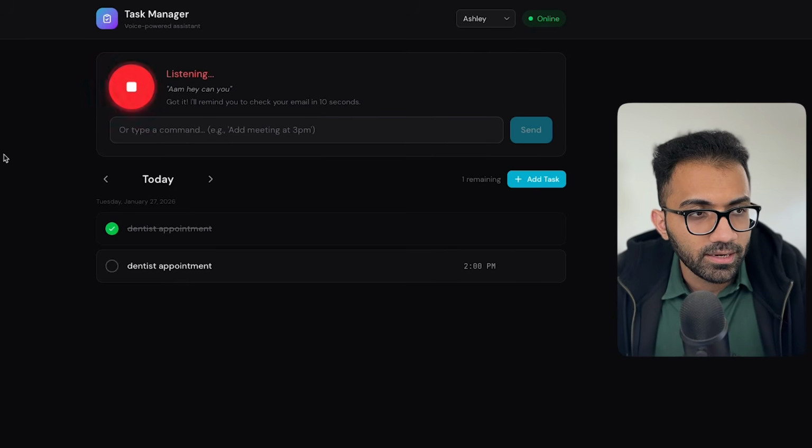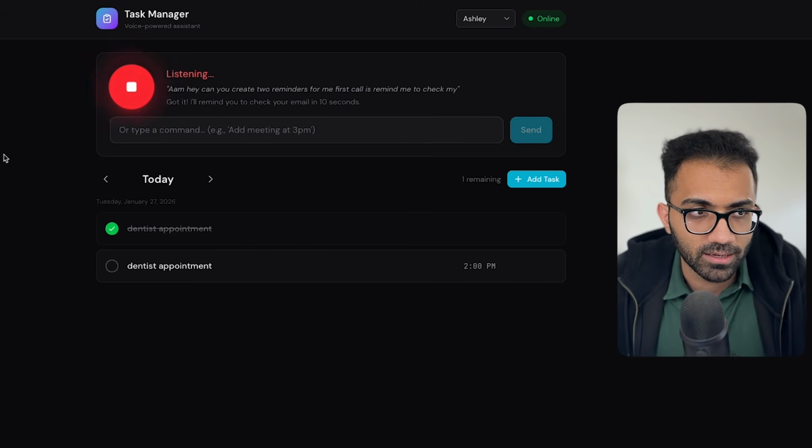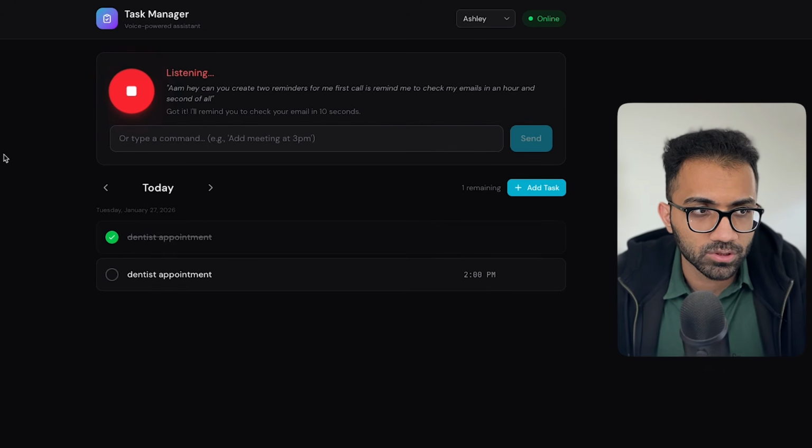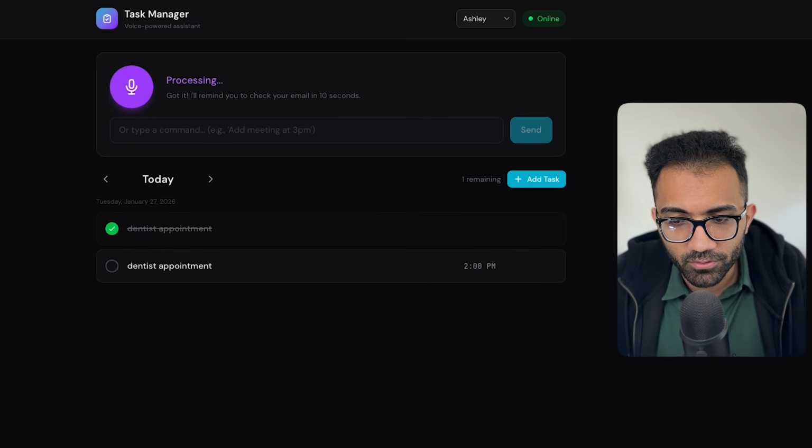Hey, can you create 2 reminders for me? First of all, just remind me to check my emails in an hour, and second of all, remind me to just check my Slack in 2 hours. And as you can see, the API itself is not really good because it made a bunch of problems there. Got it.